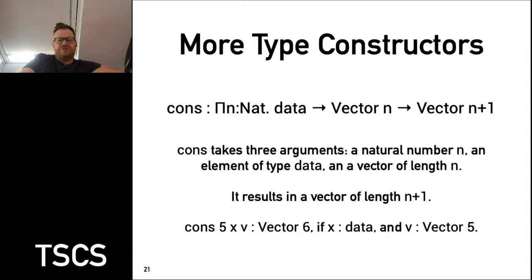So let's use that for a second. Cons 5, x and v is a vector of 6 if x is of type data and v is of type vector 5. So now we have added an operation to our type family that helps us add things to a vector, but then results in a new type of that family.